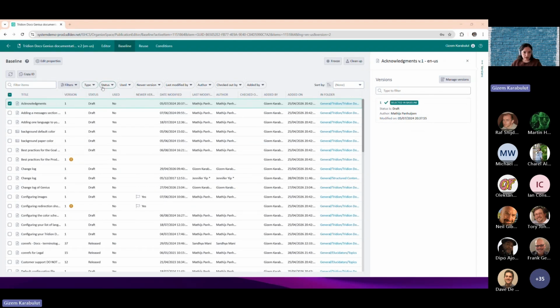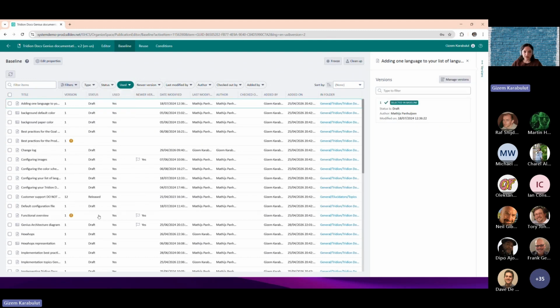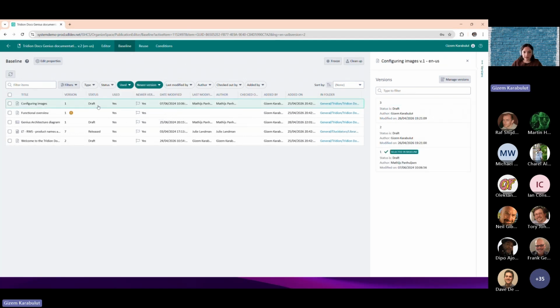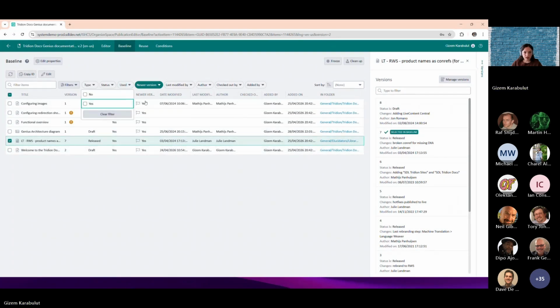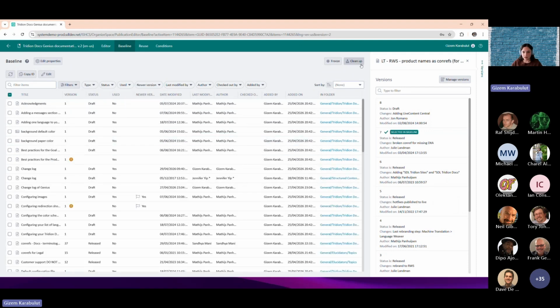And I would also like to explain these two filters. In the baseline tab, this list can be really, really long. So what users can do is pick which components are used, and they can also have a look at which components have a higher version. They can check this once, and if needed, they can change the version in the baseline.